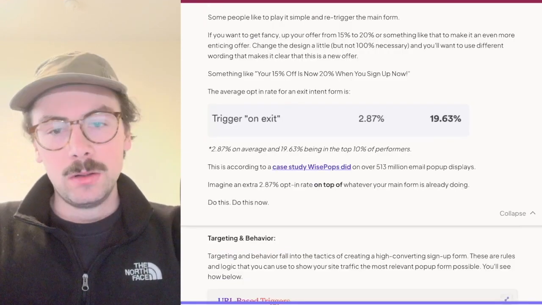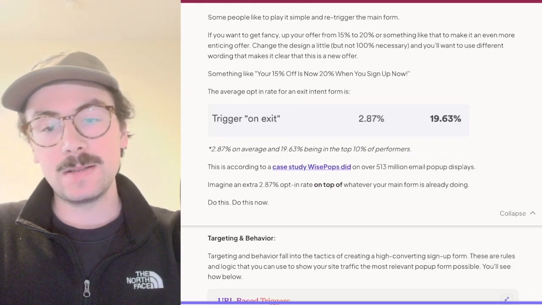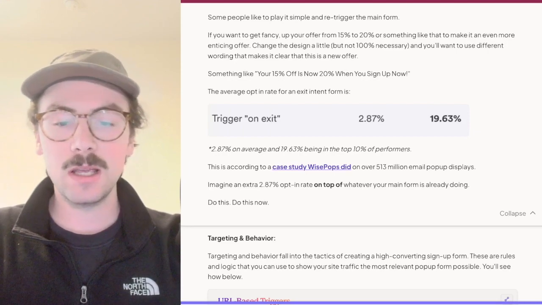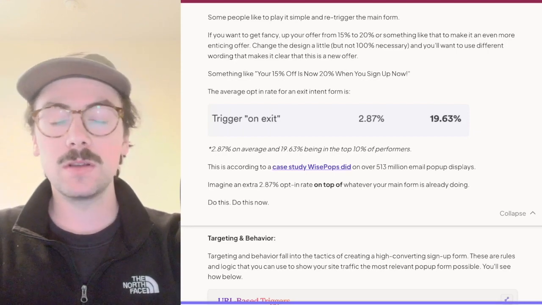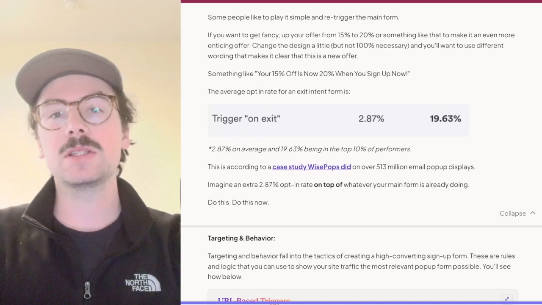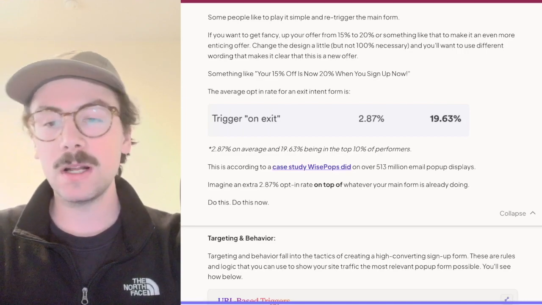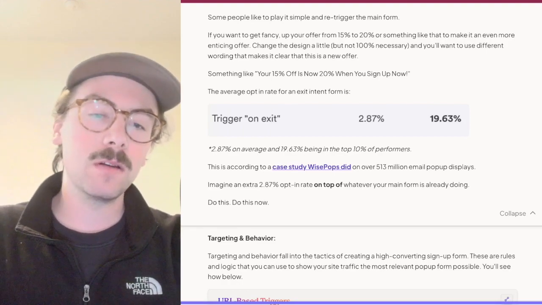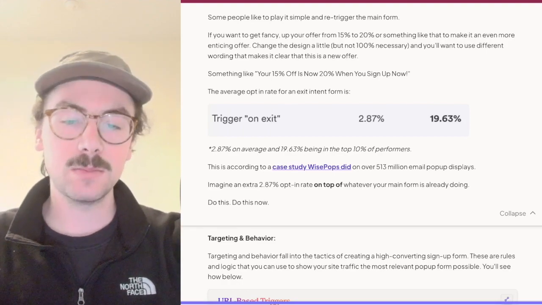The average opt-in rate for an exit intent sign-up form is 3.87%, according to a WisePop study with over 513 million email pop-ups displayed. Some of them converted as well as 19.63%. And this is on top of your form that's already converting at 6.5%.